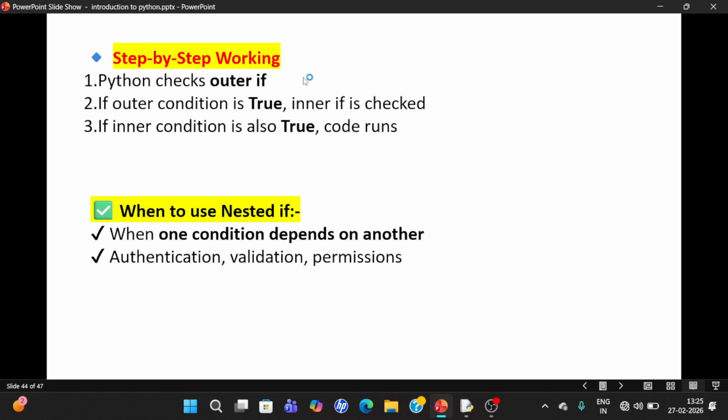Python checks the outer if. We have two if conditions, right? First, it will check the outer if condition. If the outer if condition is true, then it will check the inner if condition. If both if conditions are true, then it will run the code. Otherwise, if any one condition is false, it does not run that code and it will run the code in the else block.